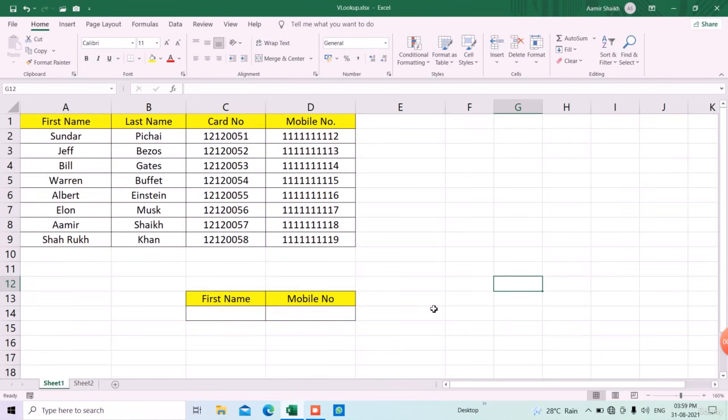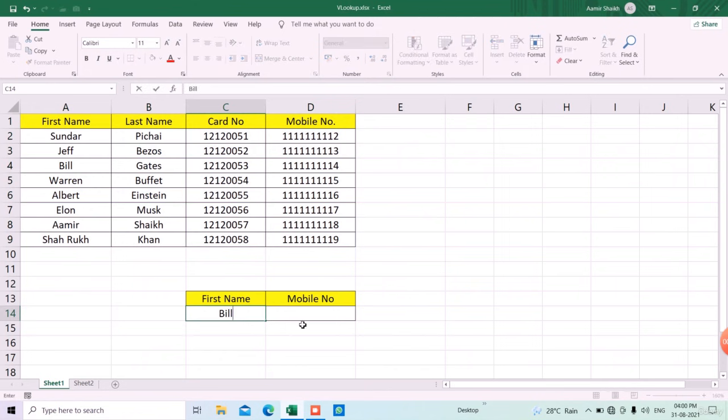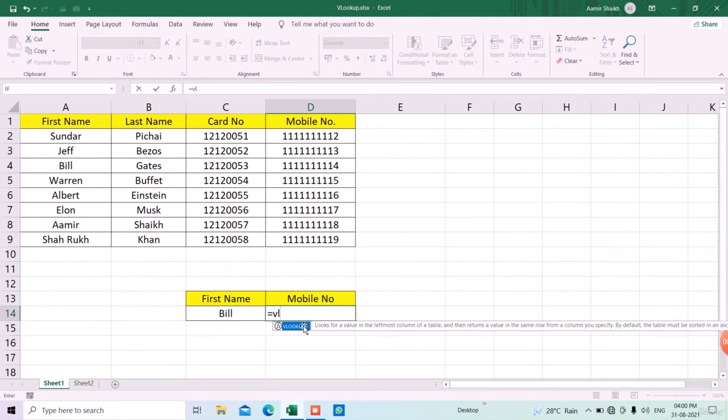Now we'll see what VLOOKUP is. As the name suggests, V stands for vertical. So whenever we have vertical data, a vertical table given to us, and we want to extract or find some information from it, we will use VLOOKUP. Now suppose I want to know the mobile number where the first name is Bill. How would I find that? So, equals VLOOKUP. I'll type the function here. The first is the lookup value, which is what we're finding by, the name, C4.